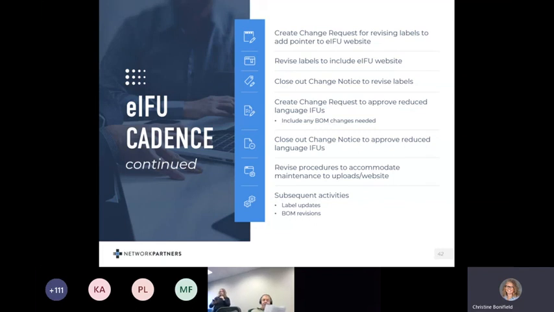Also, if you qualify for 207-2012, once the labels are revised, you can create a new change order to remove the pre-printed IFU or the vast majority of pre-printed languages on the IFU. Additionally, you may revise the procedure for uploading of eIFUs and patient information to more closely represent the change from creating the database to the maintenance of the system.